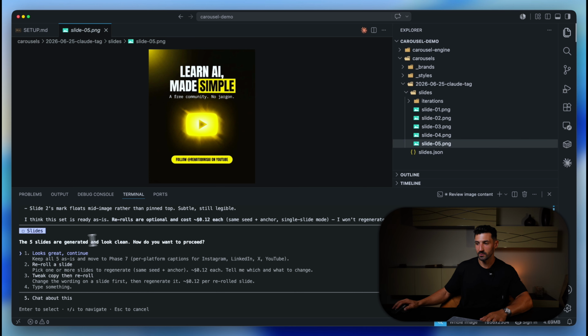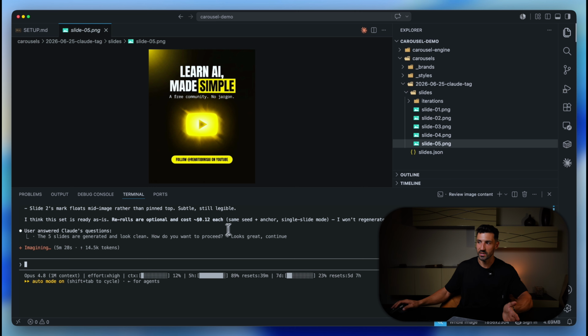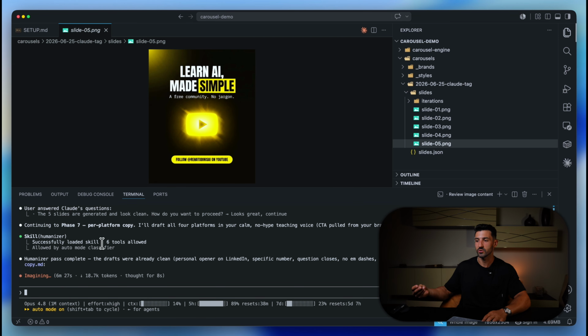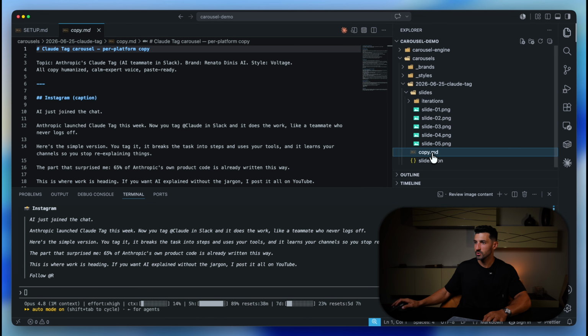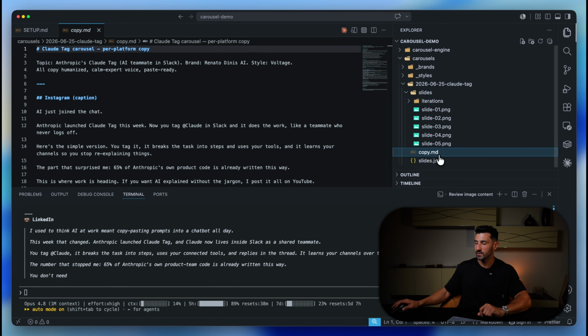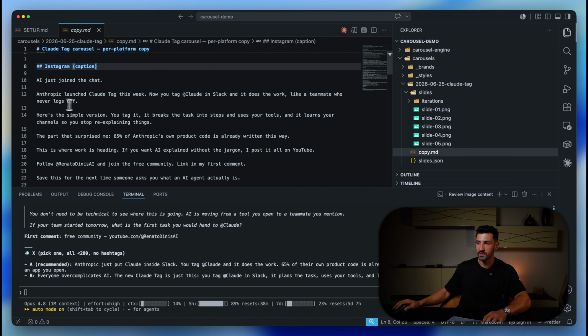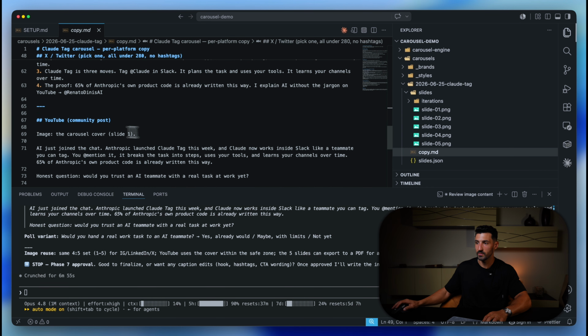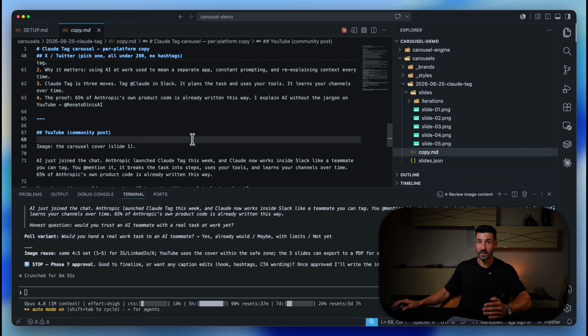Back on the terminal, it's asking us, these 5 slides are generated and look clean. How do you want to proceed? We can say looks great, continue, because we don't want to change anything. Everything looks good. Now it's generating the different copy for the different platforms, because depending on the platform, you want a different copy. You don't want to use the same one in all of them. It's also running the skill humanizer so that it doesn't look AI generated. So it wrote the copy here on the copy.md file, and we have the one for Instagram, we have the one for LinkedIn, we have the one for X, Twitter, and below we have the one for YouTube community, in case you also use it.